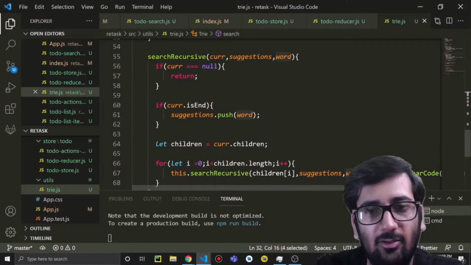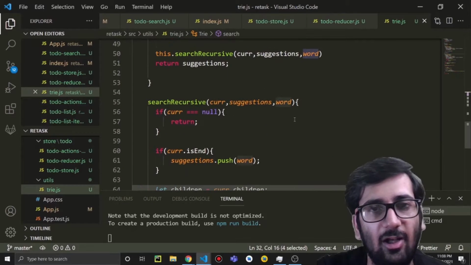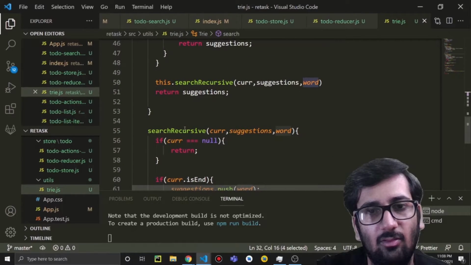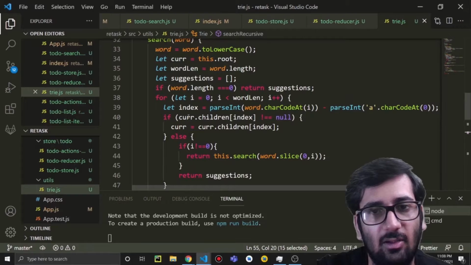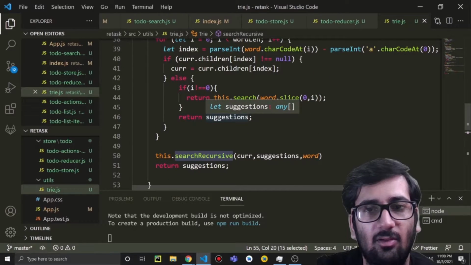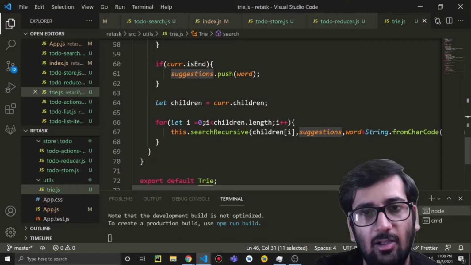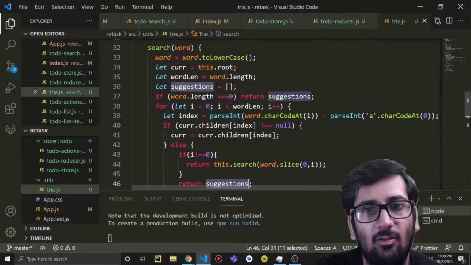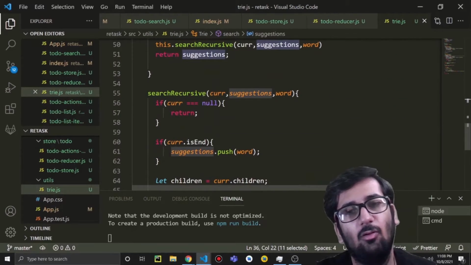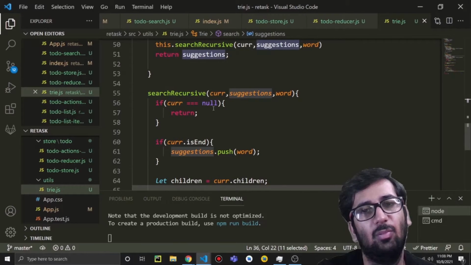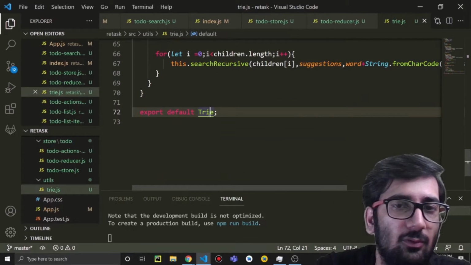It has a slight change from the normal trie data structure. There we have this recursive search function as well. If we find the suggestions, we will append those suggestions to our returning array. We are returning the array called suggestions, and we will be appending all the keywords that match that prefix. Okay, so this trie will do the same.